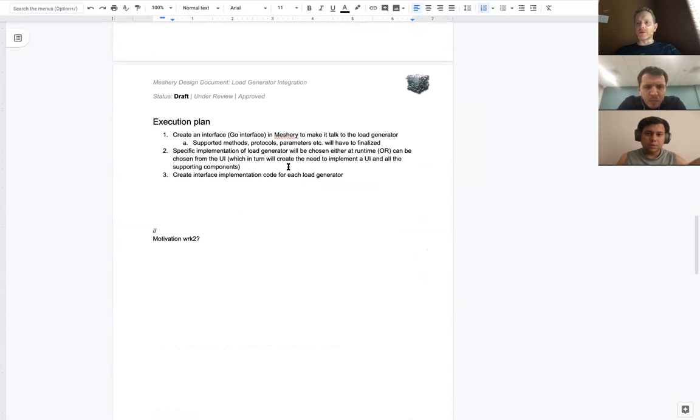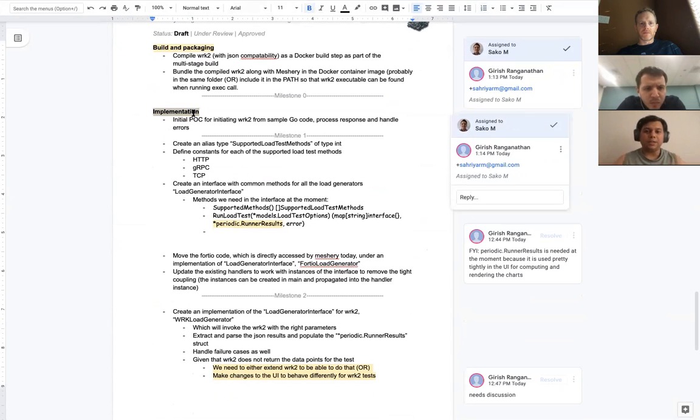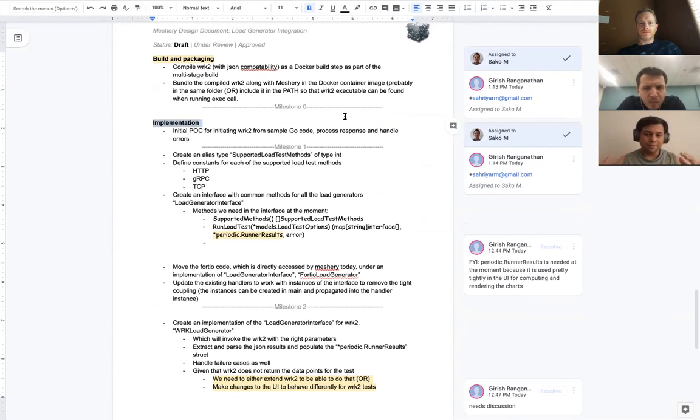Okay, and are you speaking to the execution? No, can you go further down? Oh, it is the execution plan, but before I put it there, this was more of a scribbling pad for me to then bring content there. Anyway, this is where we are. You can see I categorized this into building and packaging, and then the implementation, because for building and packaging you pretty much don't have to touch the Go code. It's the implementation part where you will be touching the Go code. So fundamentally, I called this part milestone 0 because it's pretty much done.